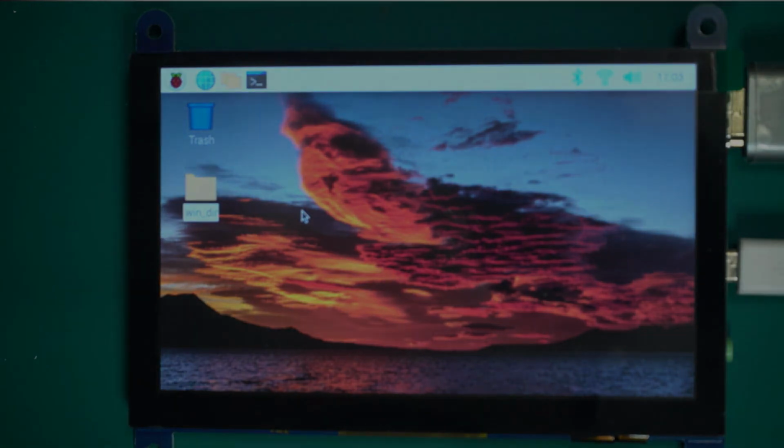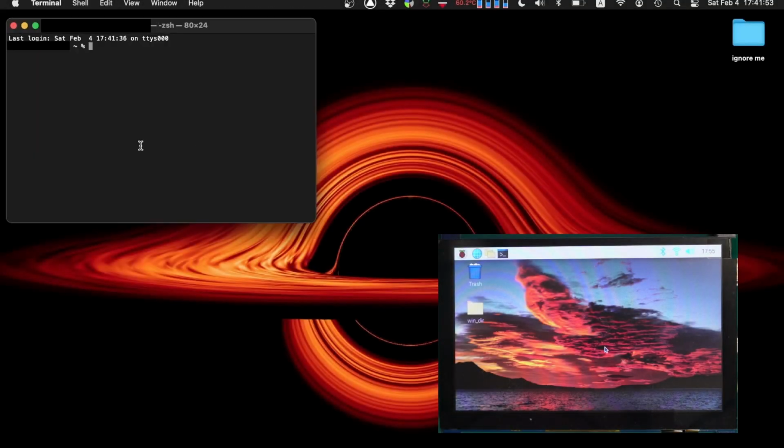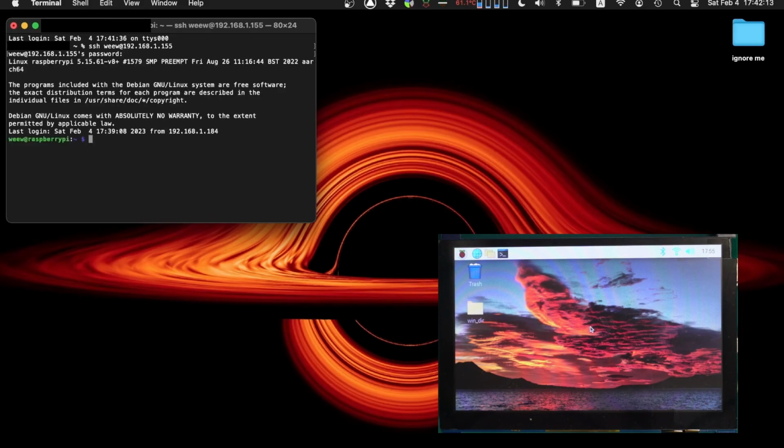Okay, so now we're on the Macintosh OS. In the lower right part of the screen, you'll also see the desktop of the Raspberry Pi device. In the terminal on the Macintosh, we type ssh, the user at the IP address 192.168.1.155. Then it asks us for the password, 1234, everybody's favorite. Look at that, we're in.